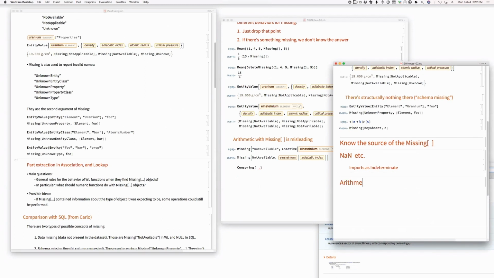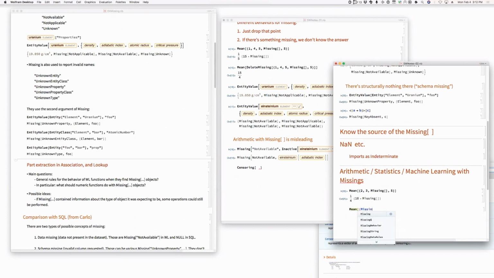arithmetic / statistics / machine learning with missings, right? So in the case of arithmetic, that's the case of mean. And as Michael points out, what this does can somewhat depend on how many missings there are. Because, for example, if I say mean of missing, it just gives me a single missing, isn't it?